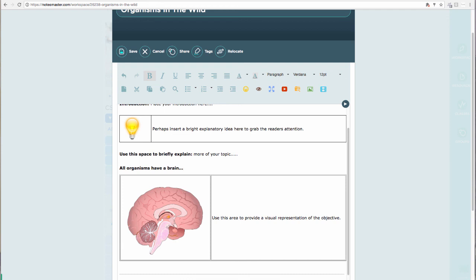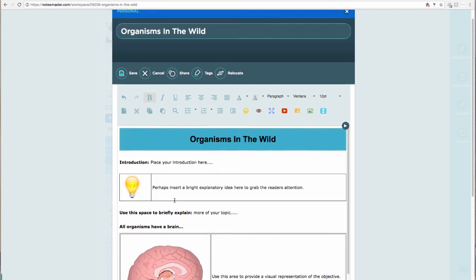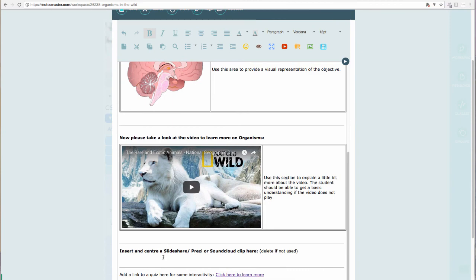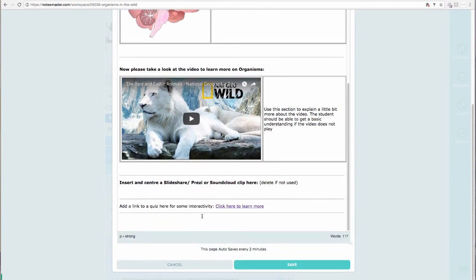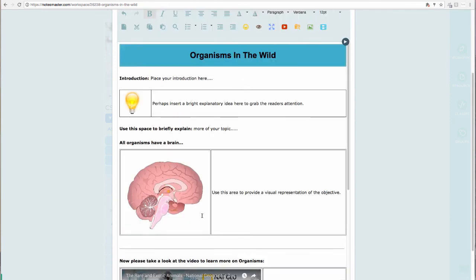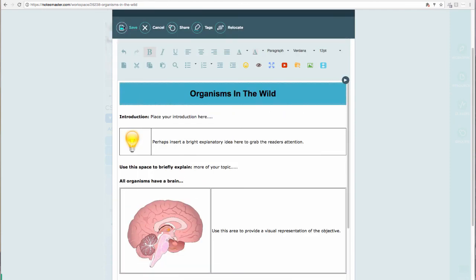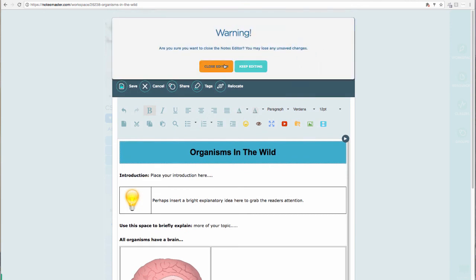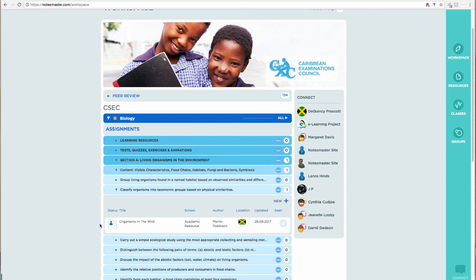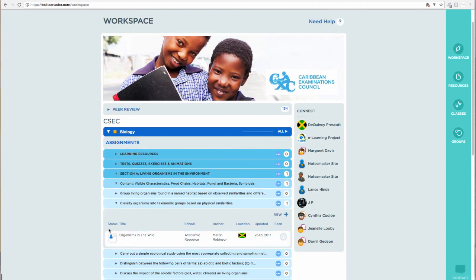Okay, so have a little practice with some of these features, and in tomorrow's session we'll look at the addition of SlideShare and interactivity, the addition of a quiz, and we'll have a more complete resource. Okay, remember to save, and once you've finished, close the editor, and our resource is currently described as a personal resource, so nobody can see it. It's in my workspace, it's personal, and it will stay under this specific objective, classify organisms.